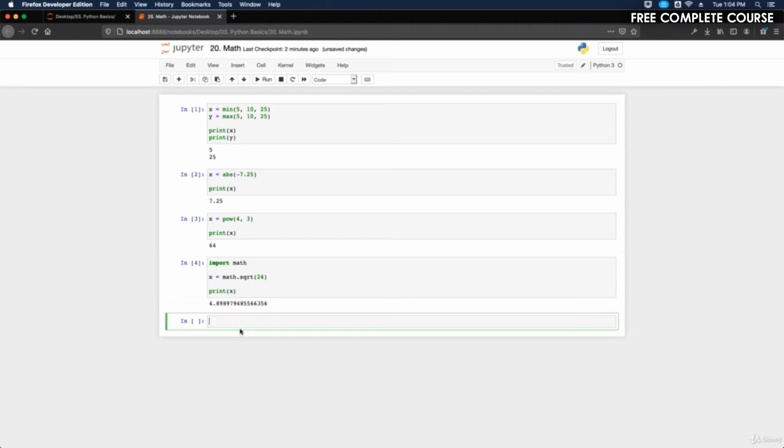and then print x, and run that, what do we get? 4.8989794855666356, okay? Now, if I change this to 32, what would it be then? 5.6. If I changed it to 64, it's 8.0, okay? So you get the idea.